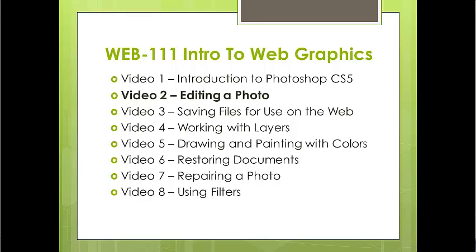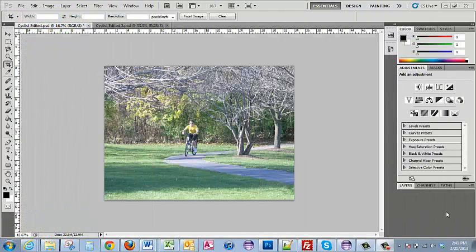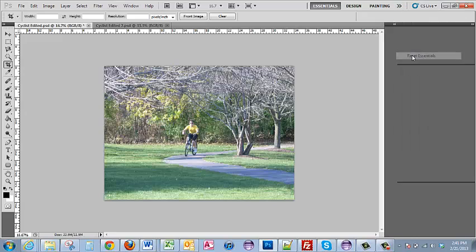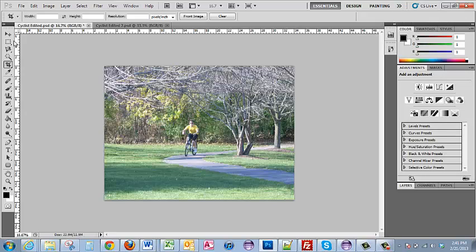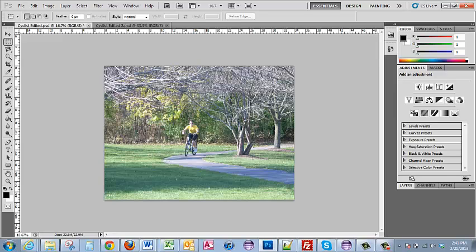In the last video we discussed the overall look and use of Photoshop. We also learned the importance of resetting the workspace prior to starting a new project. Let's do that real quick before we start. Remember Essentials, Reset Essentials, and on the Tools, click the marquee, right-click, Reset All Tools. There we go.